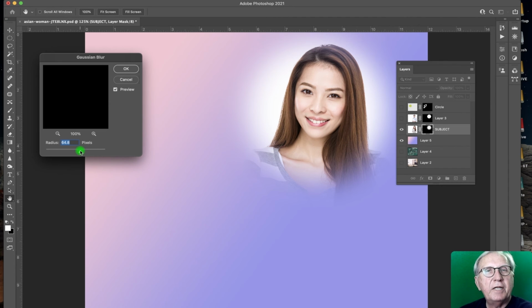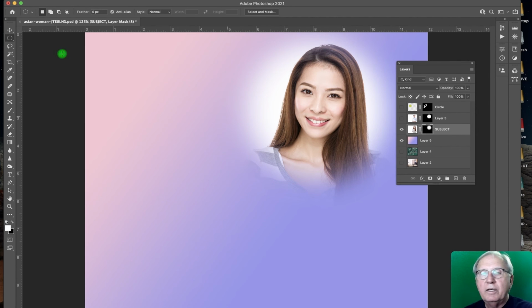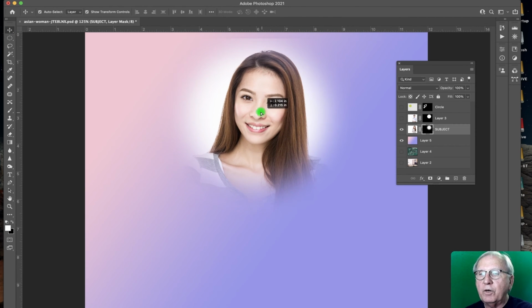So for things like wedding invitations or wedding photos and things like that, you could end up with a very soft-edged mask. And again, you have not harmed the image. It is non-destructive. And again, if we say, okay, that's what we want, you can certainly, once you have that, move it anywhere you want.